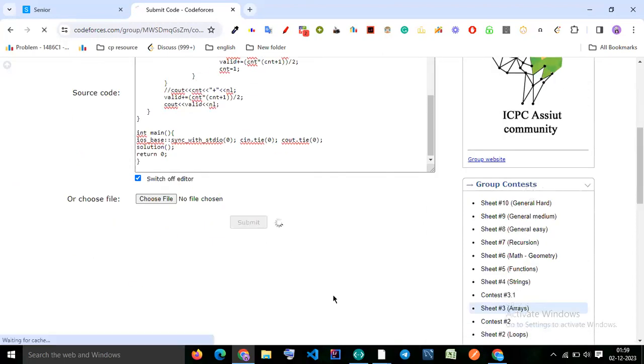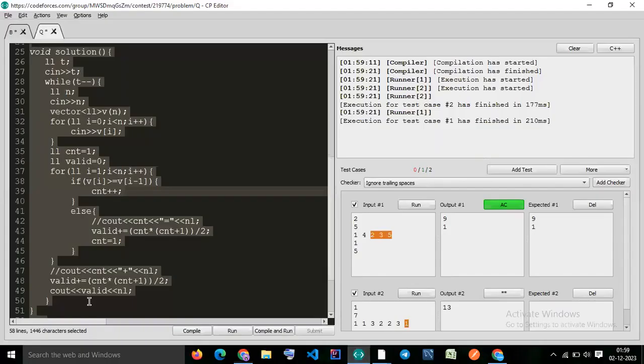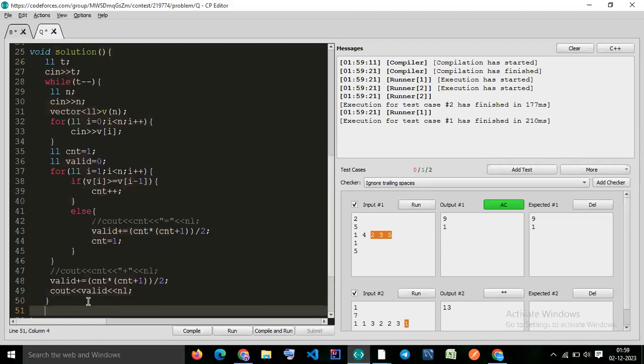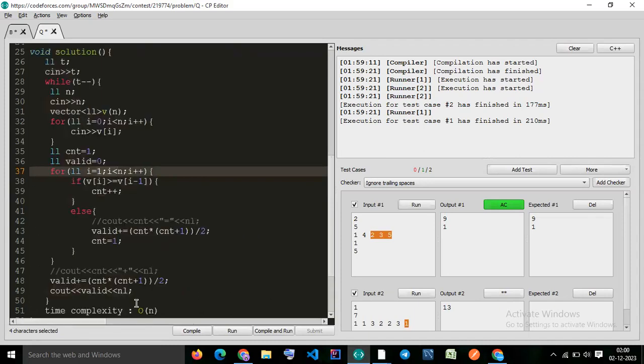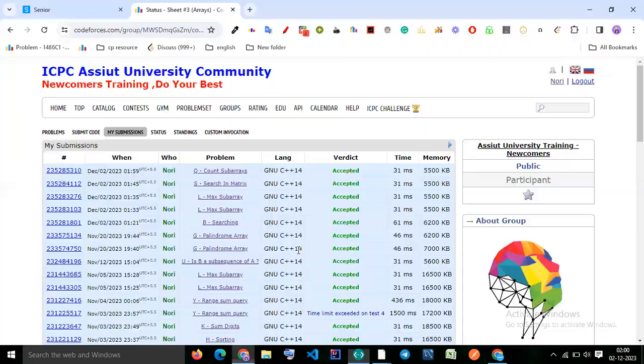What is the time complexity of this code? The time complexity of the code is O(n). See that we have only one loop, and we are using mathematics here. So we have only one loop, that is O of n. You can say O of t into n, where t is the number of test cases. So our code is accepted. Let's mark it.